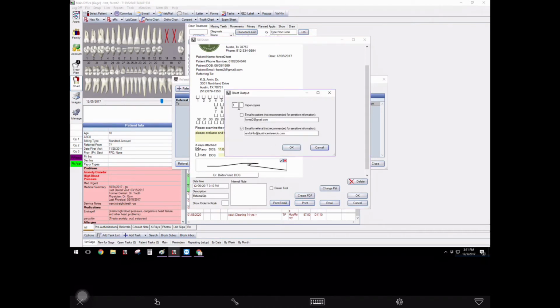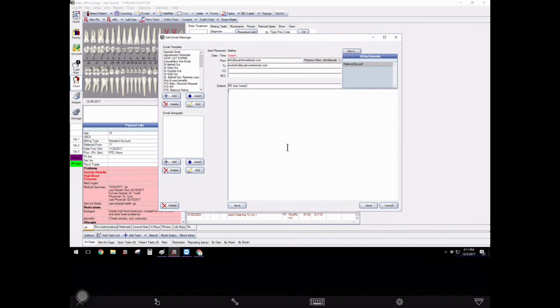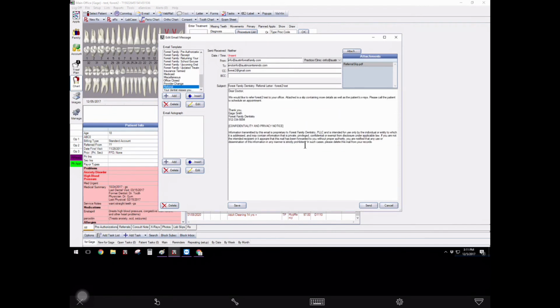Now we want to go to print email. Remember to change this to zero. Remember, same thing, we want to copy patient's email. We want to paste the patient's email. Now this is the important part. Slide down here to referral, one click only. Then press insert, press OK.